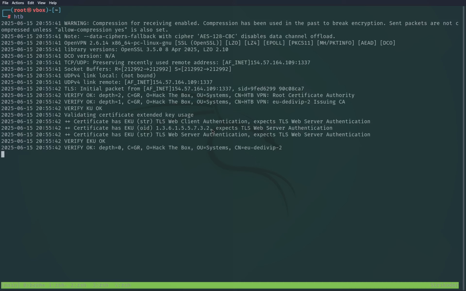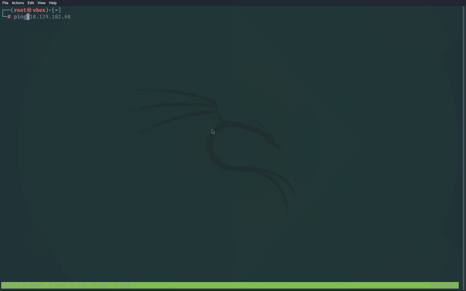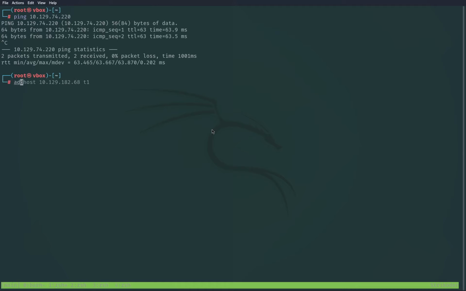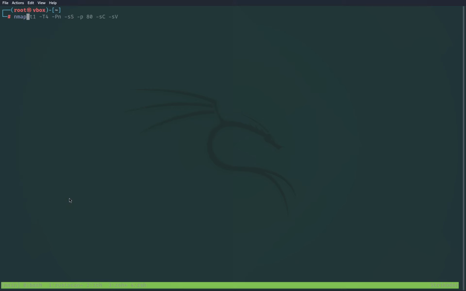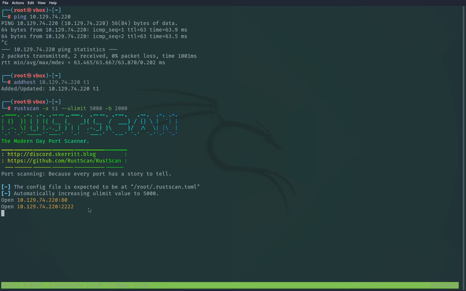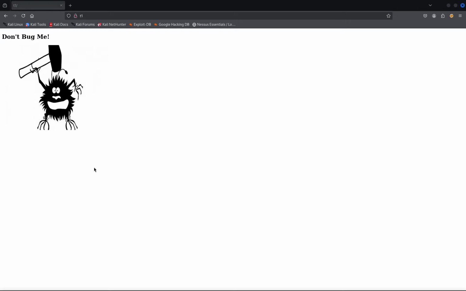I'm going to start HackTheBox, then bring my machine up. The host is up. I'm going to add that into /etc/hosts and run RustScan against it, then Nmap, as usual, on the ports that we have here. 2222 is probably going to be SSH. Here we have a web interface.